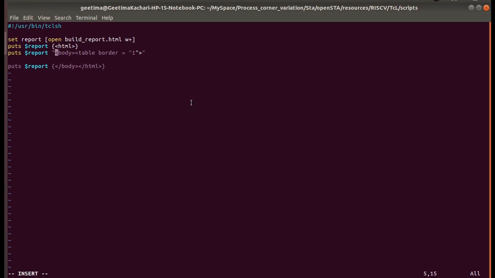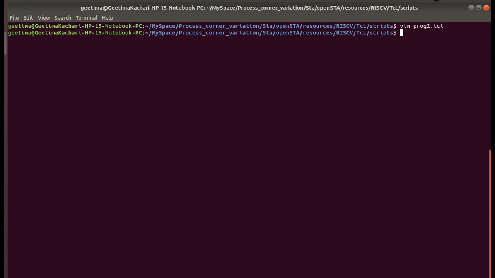So let's see. Let me save this. For saving, it's colon WQ exclamation mark and enter. So now let me run the Tcl file, with tclsh. In the previous optimizing of the STA script, we had been writing the Tcl script specifically for the OpenSTA tool, so that's why we had to use the sta command for execution of the Tcl script. However, this is independent of the tool, so we'll be using the tclsh command, and let's print that.